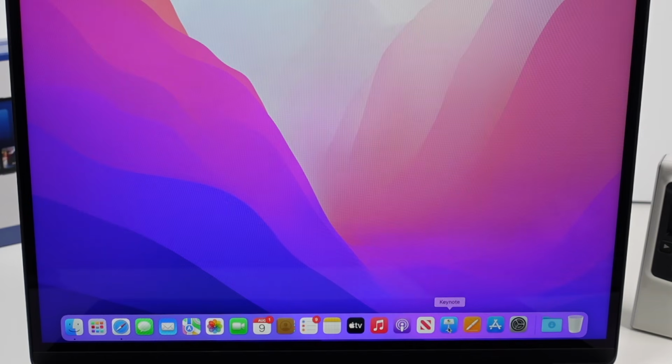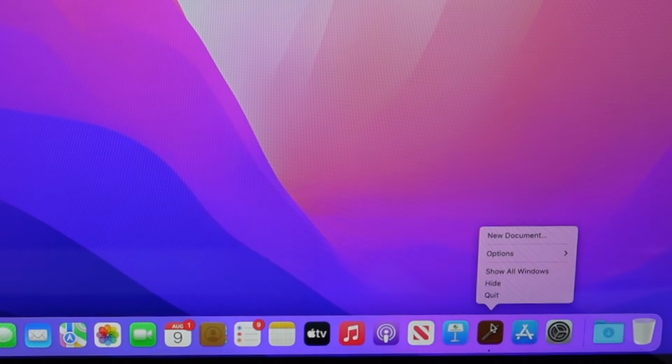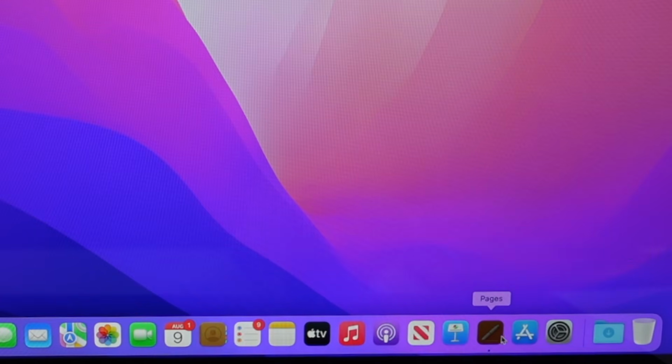I don't really keep too many of these. These are all the stock Apple ones. It's really simple to remove these applications. For example, if we didn't want Pages here. So again, you're going to take 2 fingers and right click. It'll bring up these extra options. You go to options here, and you can then uncheck keep in dock, and then it's going to disappear.